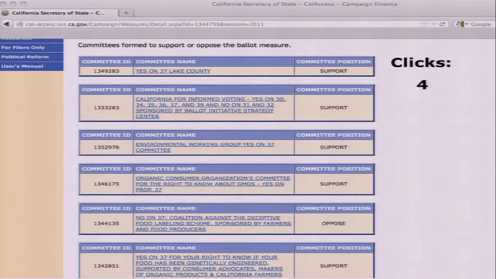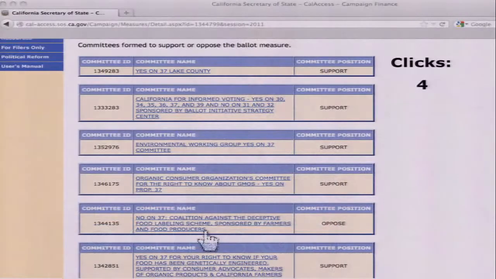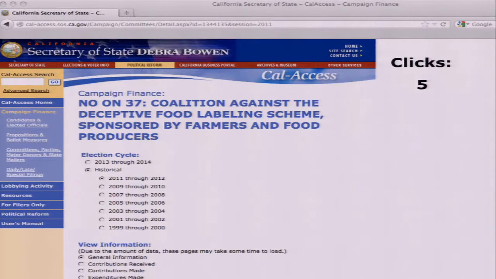So something you just need to know quickly about political fundraising, in California and really most places, is that if you want to raise money to support or oppose a ballot measure or a candidate, you need to form a committee to do so. And that committee is what the state monitors. They monitor its financial activity. So I'm just going to pick one of these committees at random, sort of to see what kind of data we have available for that committee.